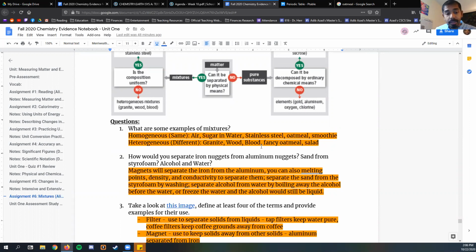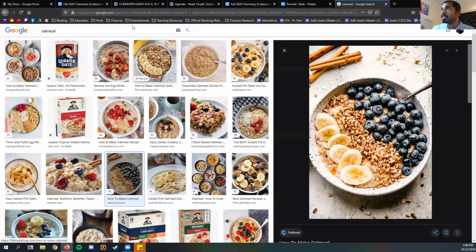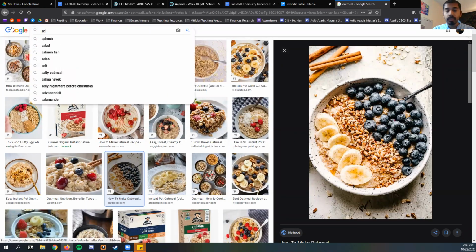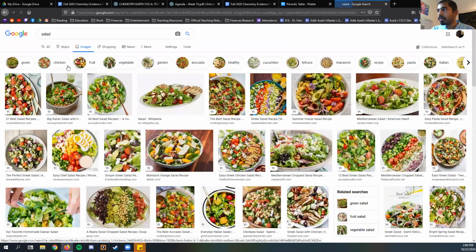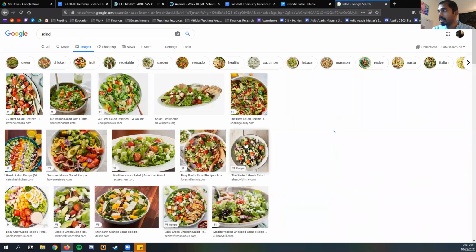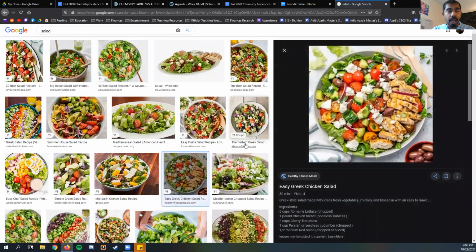However, something like a salad, right? Let's look at some salads. Every single bite might be different from the next. So let's look at the easy Greek chicken salad. One bite, you might get some cheese. Another bite, you get some chicken. Another bite, you get some tomato and cucumber. That's different every single time. That makes this a heterogeneous mixture.